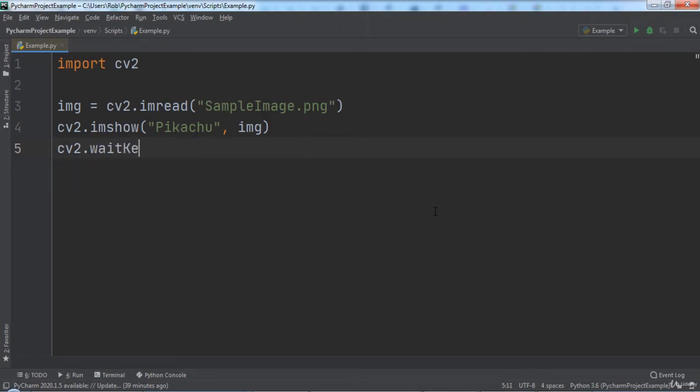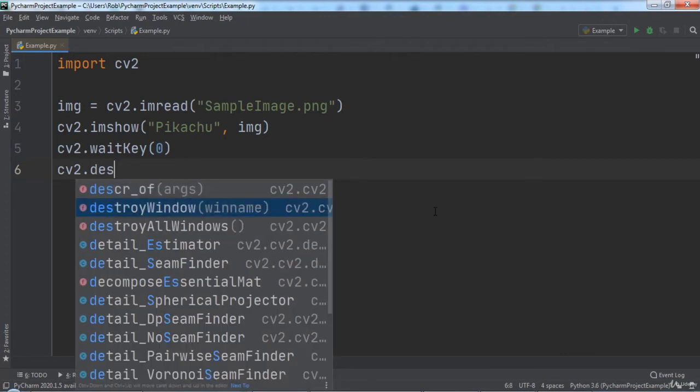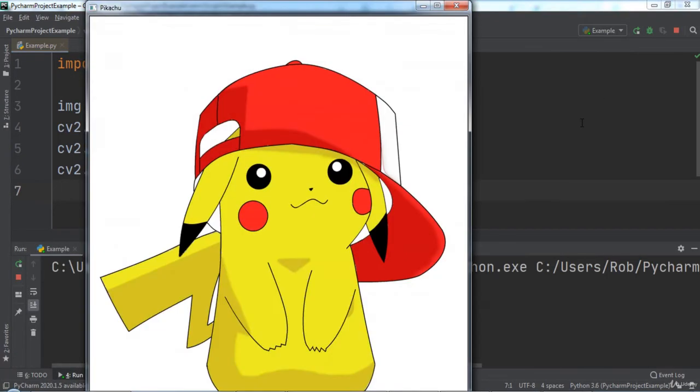Next, we will call the waitKey function and pass in 0. Without this, the window would open and then automatically close very quickly. Finally, we will call cv2.destroyAllWindows to handle the cleanup of the GUI once the code is finished. Let's run the code. You will notice that our sampleimage.png is displayed.